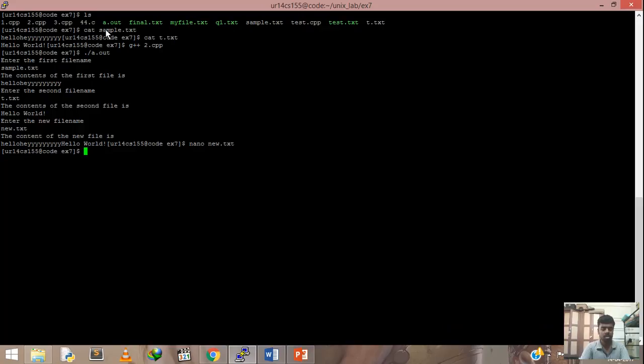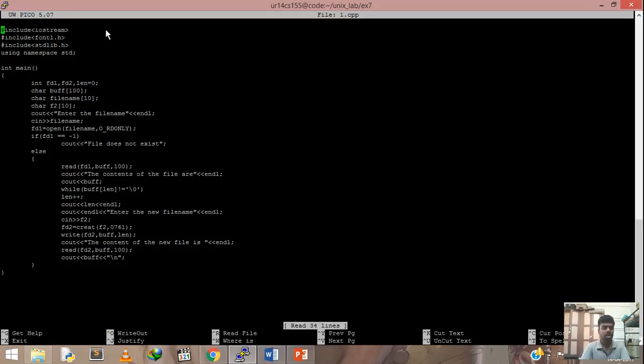So now let us see the first code. For the first code, we just have to copy the contents of one file to another. For that, I have included a header file called fcntl.h for file operations for Unix file system calls, and then standard library.h. Then I have created two integer values for file descriptors, and length equal to 0. Here I have created two character arrays. One is buffer, one is file name for storing the buffer and file name, and then file descriptor using f2.